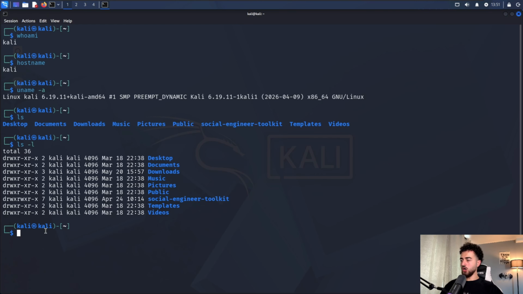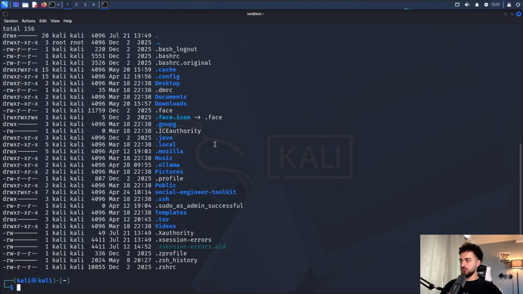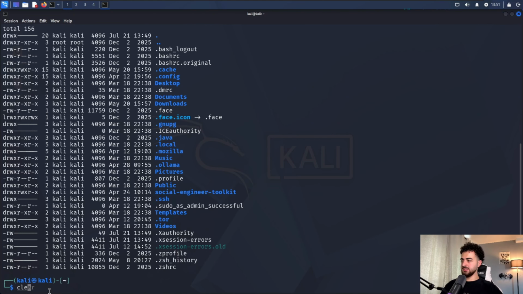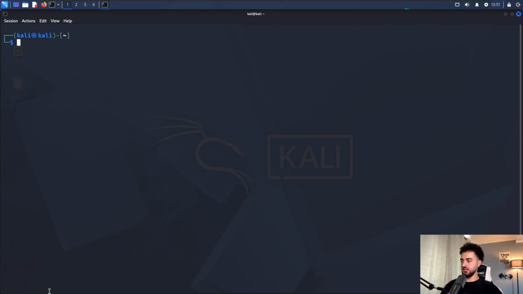Also, if you want to list the hidden files, for that we're just going to use ls -al to list the hidden directories and folders inside of that directory as well. As you can see, the ones that have dots in front of them are the hidden ones. For cleaning the terminal, we just use clear, and I'm going to clear our terminal.